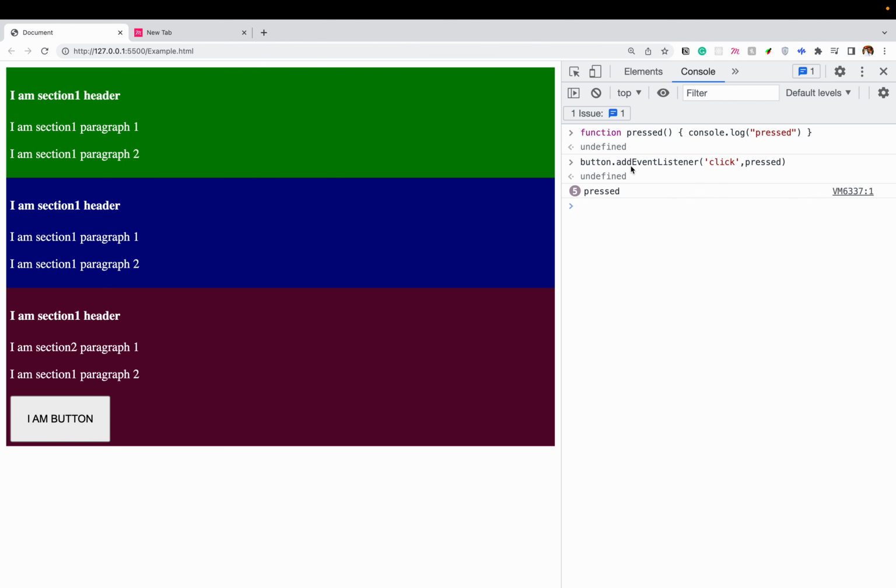So if I save that, let me click on this. You see it works. This is the latest and the best way of doing it. And the really cool part about this is, I already have click, but if I want something else, I could just change this. So I want to say mouseover. If I save that, now I just hover over and it says pressed. So you can see how flexible this is.